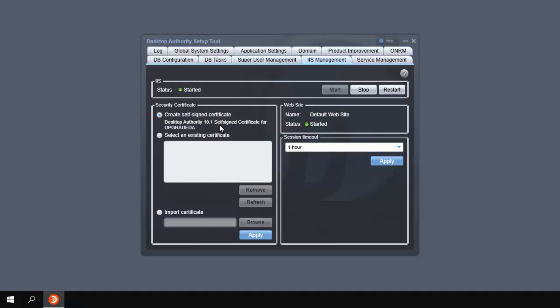To do this, select the Create Self-Signed Certificate option and then click Apply. Click the Refresh button. Now a new certificate has been applied, and the Desktop Authority configuration files have been updated with the new information. You can also remove or refresh an existing certificate by selecting the Select an Existing Certificate option. Select the certificate in the list and then click the Remove or Refresh button.